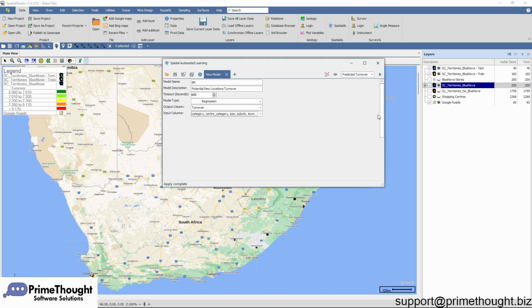Alright, and now I'm just going to clear this because I'm not applying it, but I'm just going to be training it again, so I'm going to make that blank. And I have the 200 stores selected here, and then I'm going to click train so that it can now train on all this data. It is now training on all the data, and the training is now complete. Now this model is ready to be applied to new potential locations.